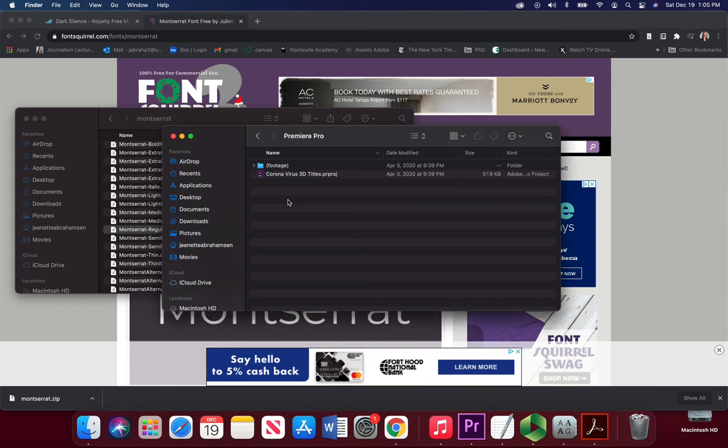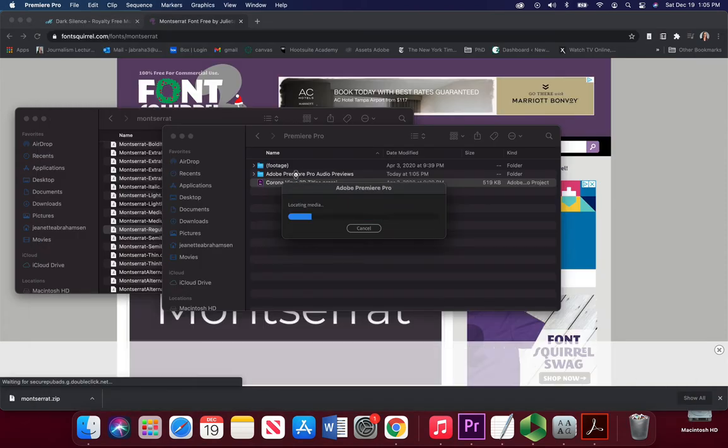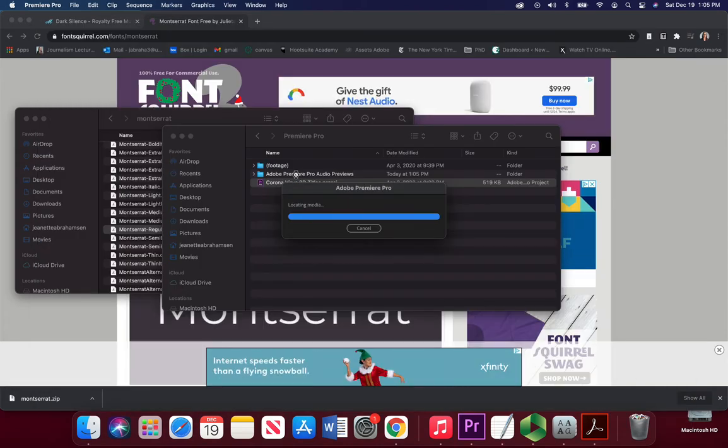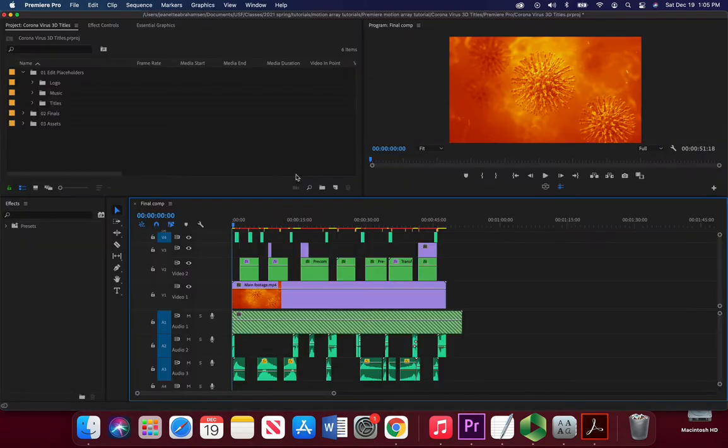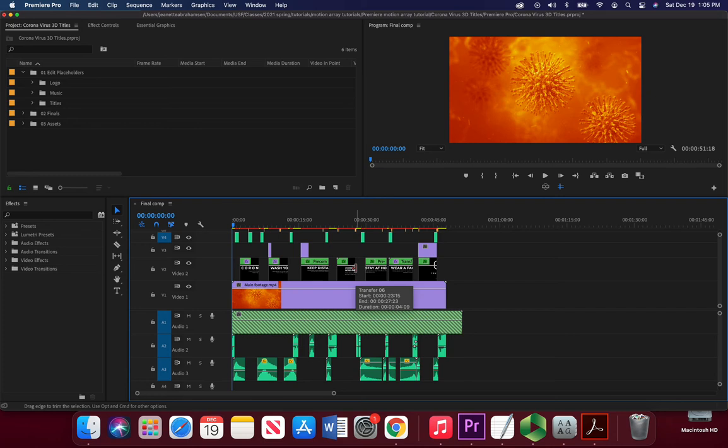The next thing we're going to do is open our Premiere Pro folder and go ahead and just double click on the project file. So a couple of things may happen when you open a project. Sometimes it'll give you a little box that says that the person who created it maybe worked on a different system. Maybe they were working on Mac and you have a Windows, or vice versa.